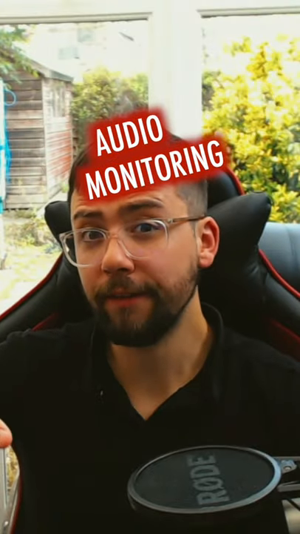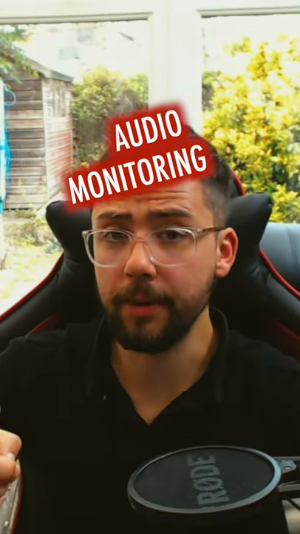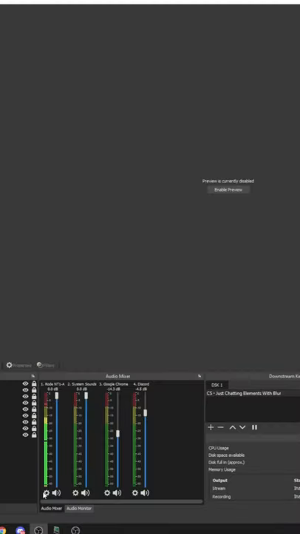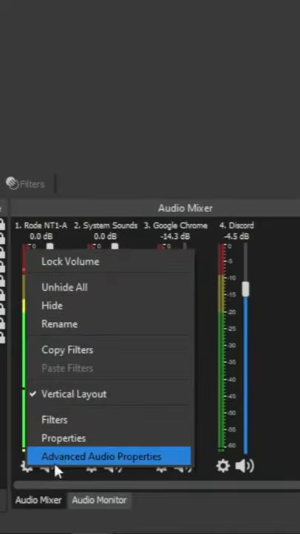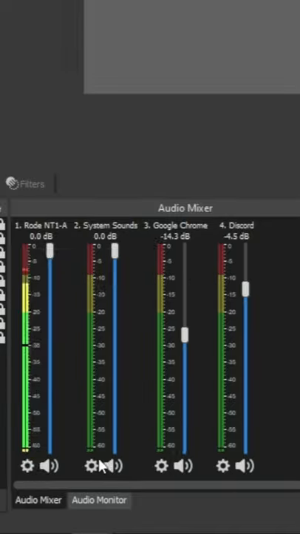Can you not hear your microphone or any other source in OBS? Take a little look at this, this'll help you. Go down to your audio mixer at the bottom, you'll see these little cog buttons on each one of your audio sources. Just click it and go to Advanced Audio Properties.